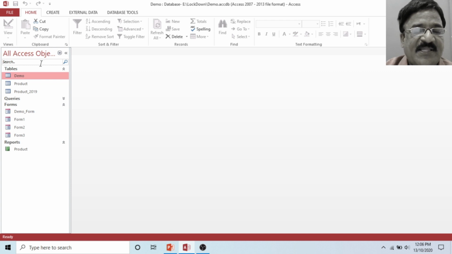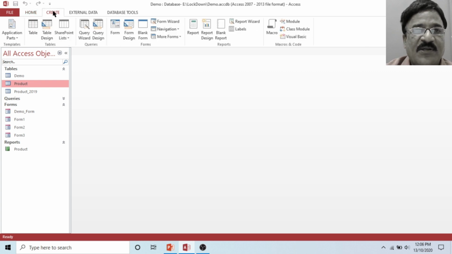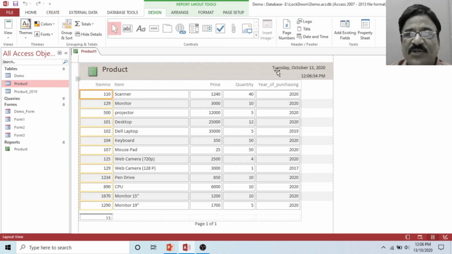So in MS Access, assume this is your table on which you would like to create a report. The name of the table is, assume, product. So click on the Create tab, then select the Report option. Okay, so by default, what will it show you?